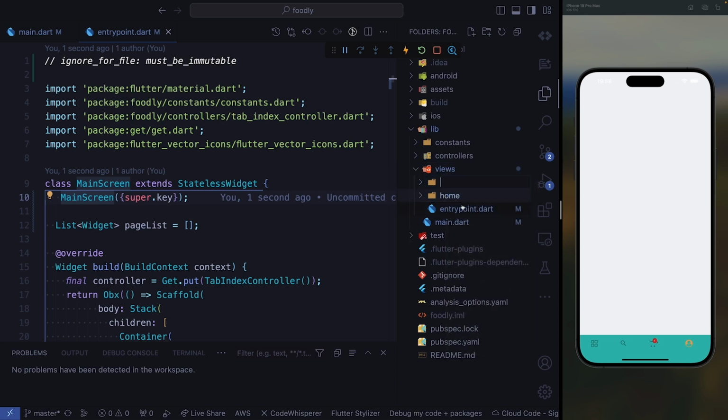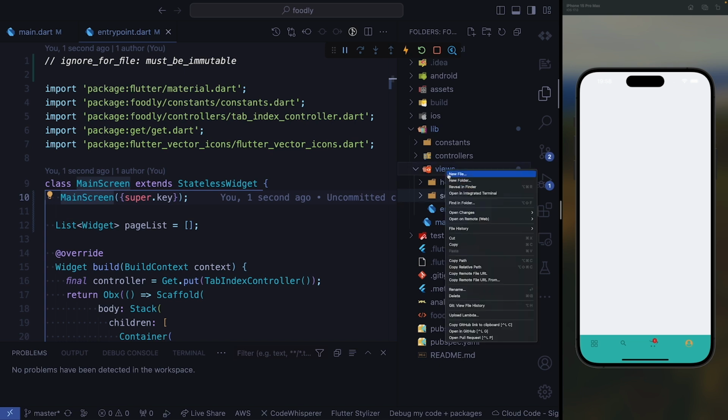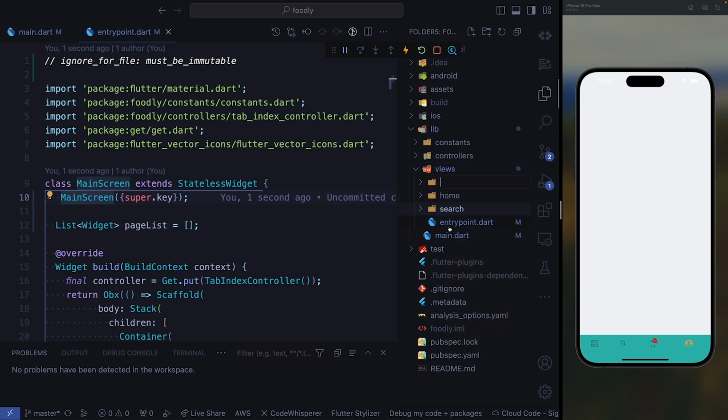And we need to create another one for search. So everything that's going to go under search is going to come in this folder. That's including the widgets and the pages. And we need to create another one for the profile. After that, we need to create another one for the cart. So after creating these folders, we need to create the files.